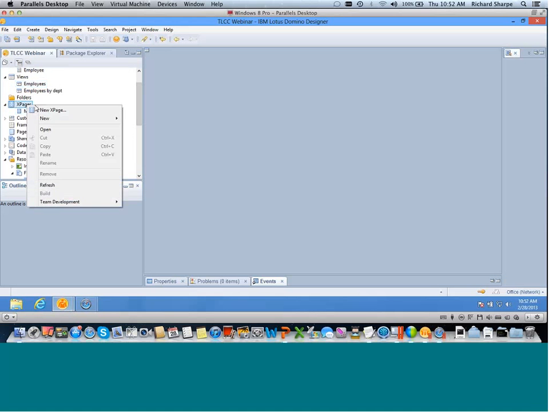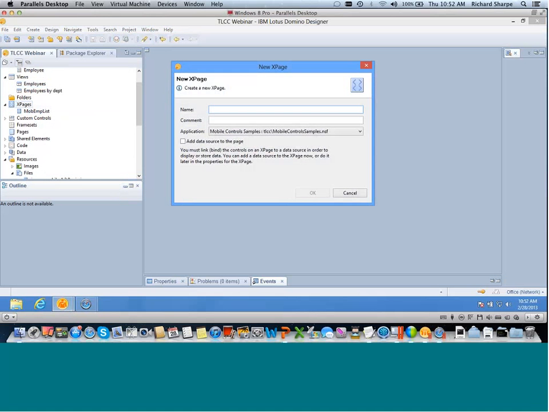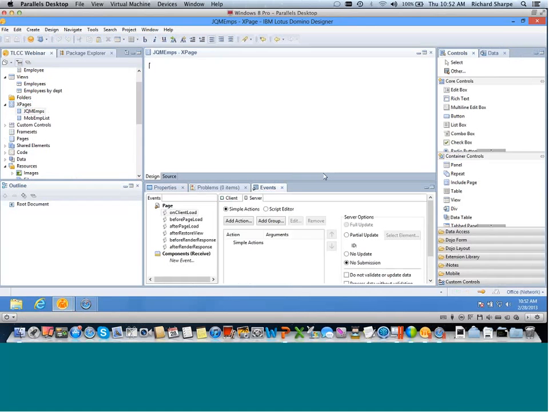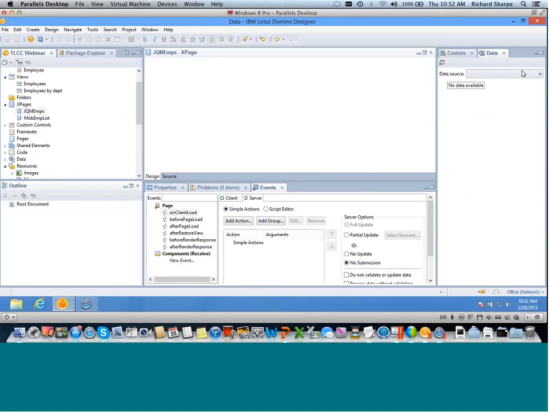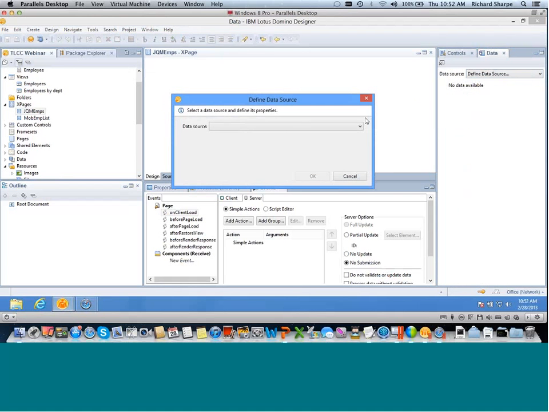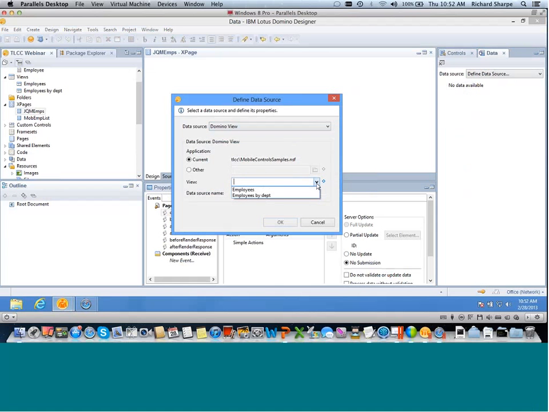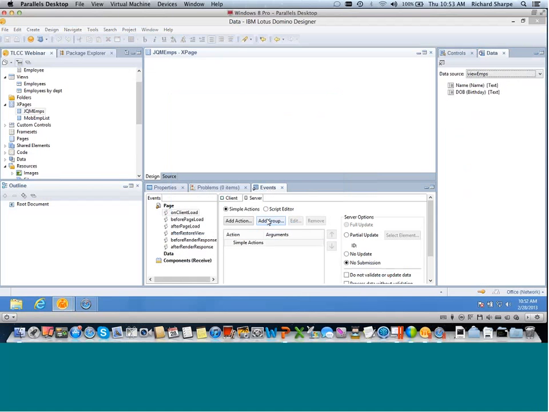So, first thing to do, create a new XPage. We'll call this JQM Ants. And obviously, first thing we want to do is define our data source, employees. Nothing rocket science there.